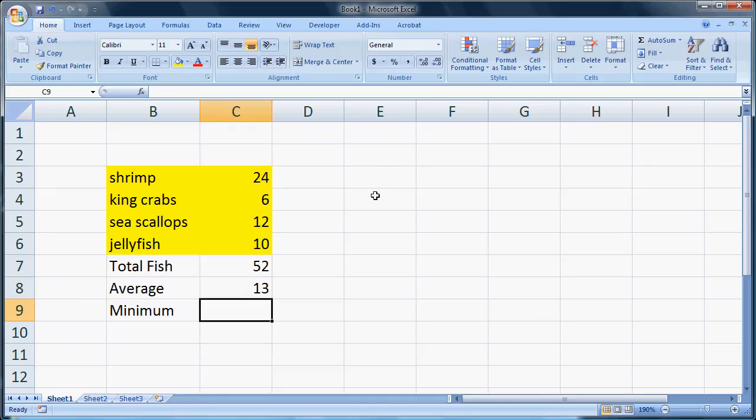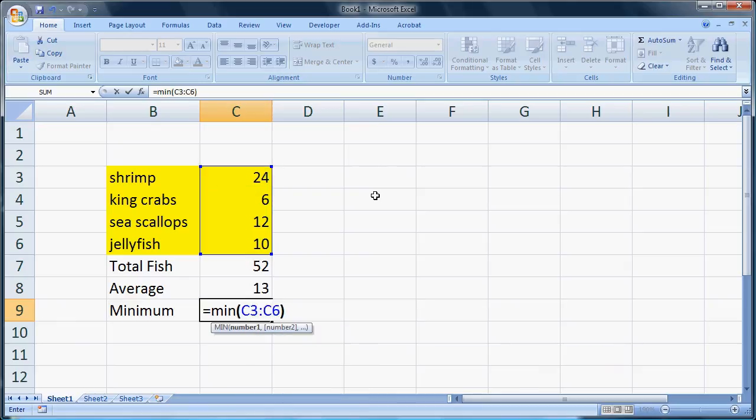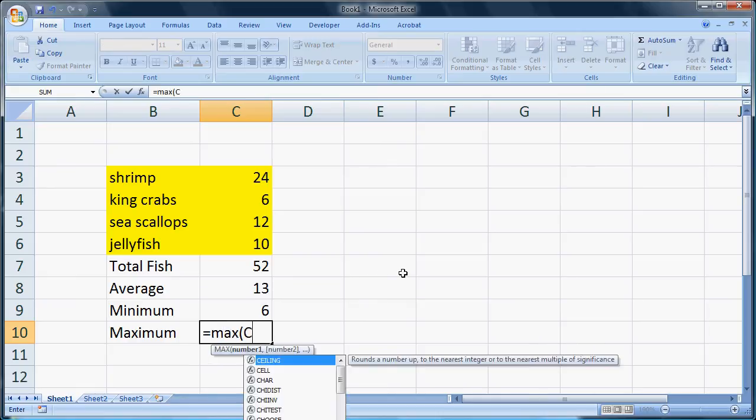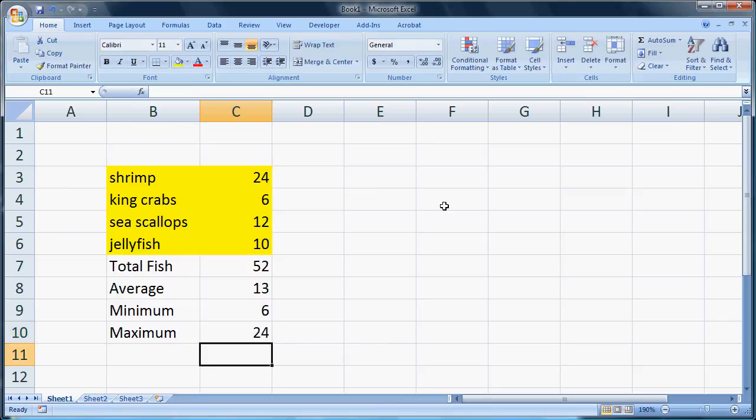So to write this function, you put equals min and then the same cell range as we've been using, C3 colon C6. And so if we look, what's the minimum value in that range? It would be a 6. Similarly is the maximum, equals max cell range C3 colon C6. Gives us the maximum value within the range, which should be a 24.